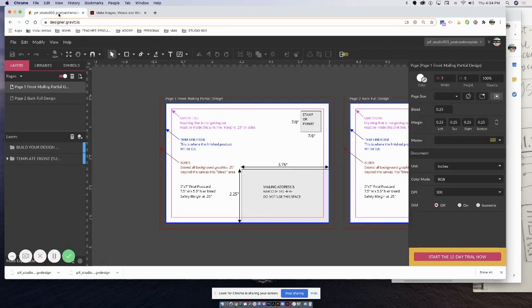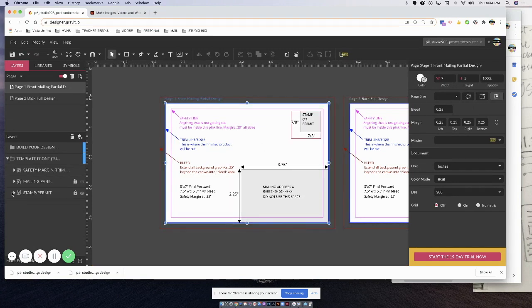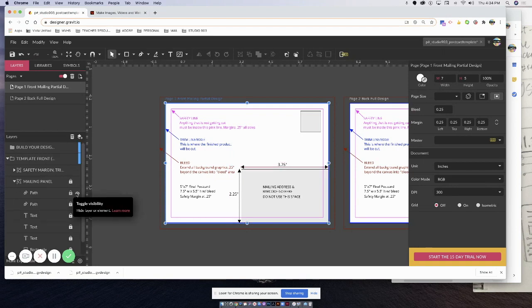Let's go over to Gravit Design where I already opened up this template file. And I'm going to turn some stuff off right now like I showed you in class today because it's distracting while I'm building my design. I don't need to see all this. I just need the open space now. So I'm going to page 1, to the template front, and I'm going to turn off the text that's on the permit area, and I'm going to the mailing panel, and I'm going to turn off the measurements and the text that's on the mailing panel.